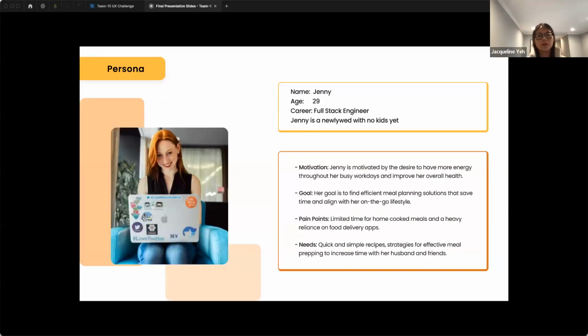Thank you, Rocio. Jenny is our persona character. She is a tech-savvy, full-stack engineer. Her life is so busy because she has a busy work schedule. That results in heavily relying on food delivery apps. Jenny is looking for healthy and time-saving meal solutions. With simple ingredients, Lassa saves her time, giving her more time to accompany her husband and friends. Next.